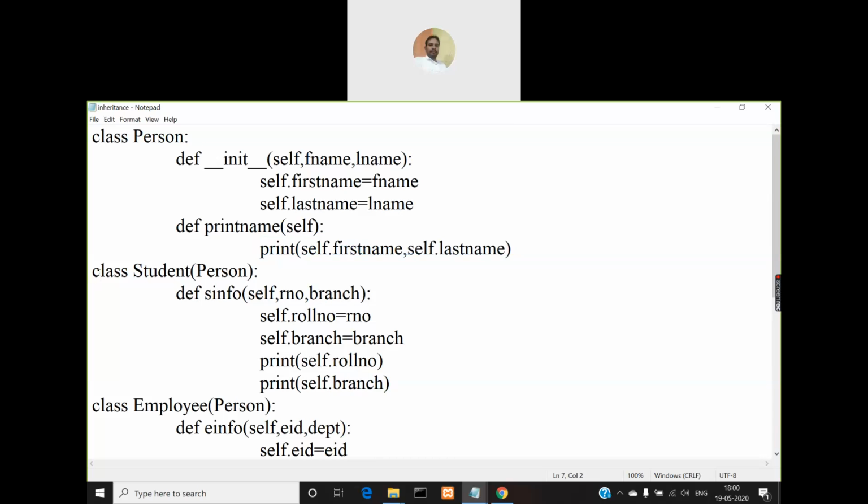Then I'm defining another class called student, and now I'm making this student class a subclass of person. How to make the student class a subclass of the person class? Simply after the name of the student class, you just mention, in parentheses, the class of which you want to make this a subclass. Then it is followed by a colon symbol as usual.